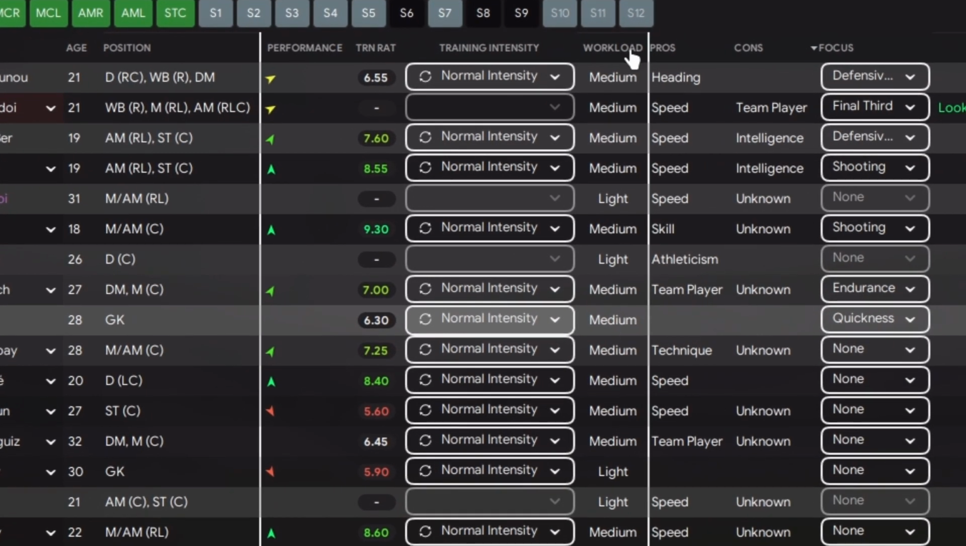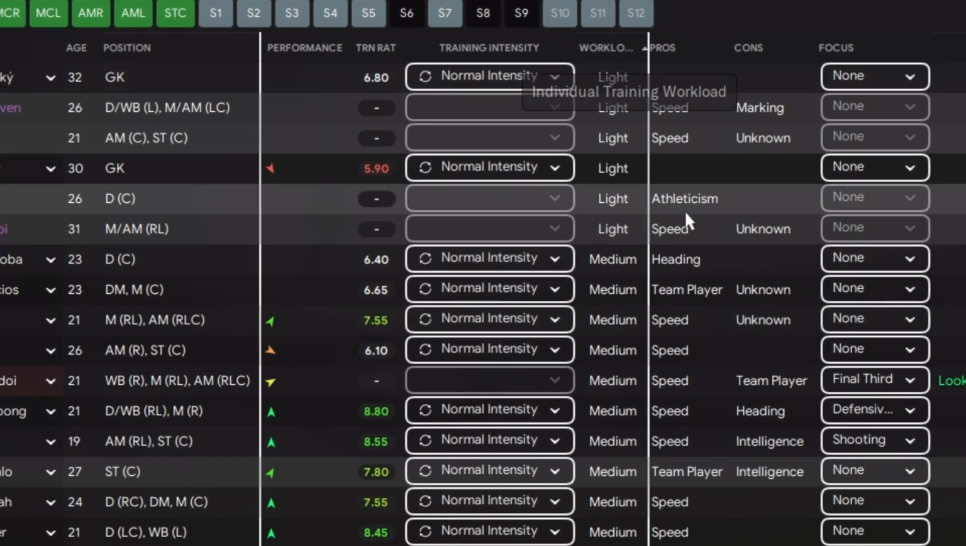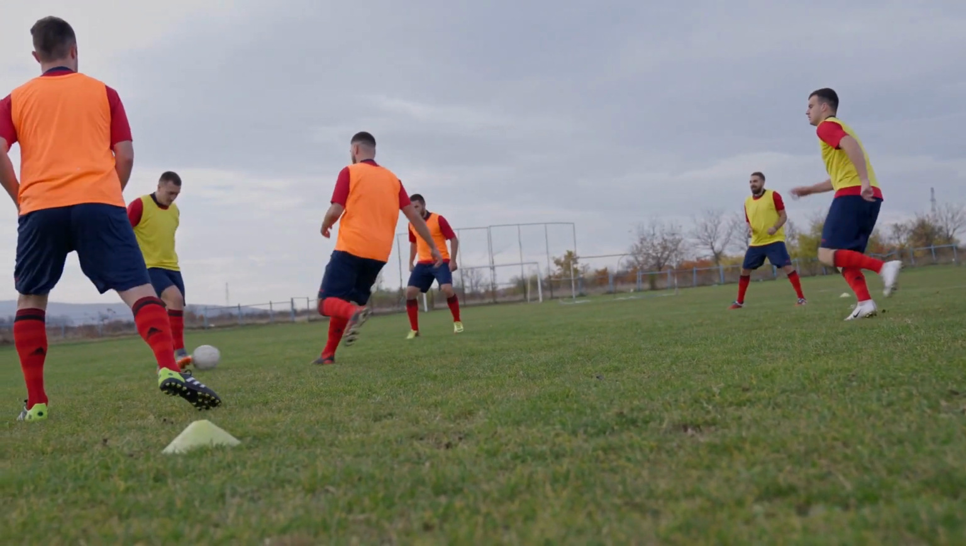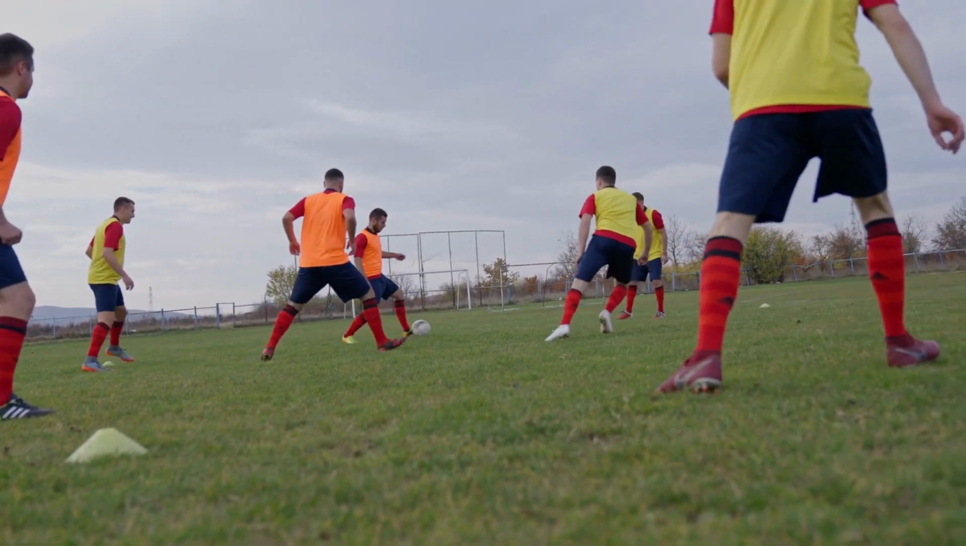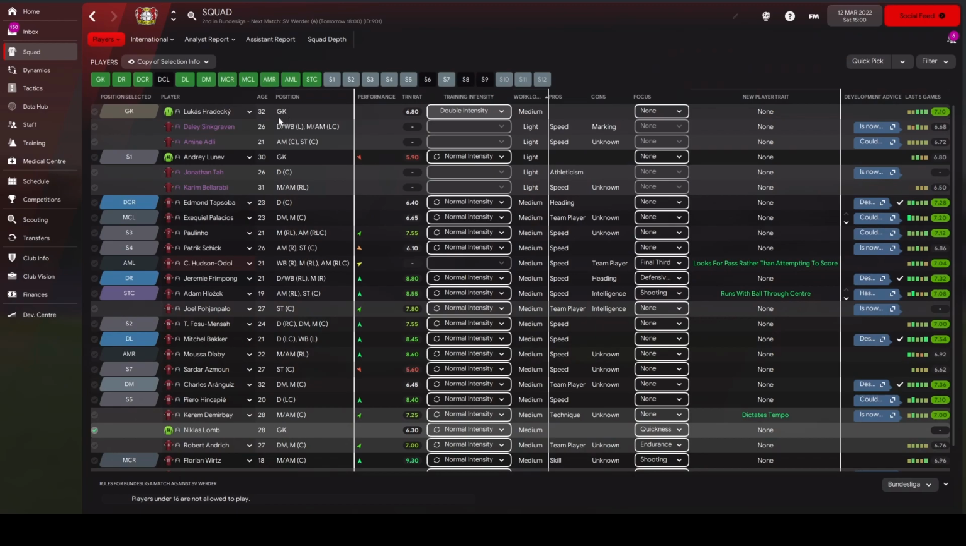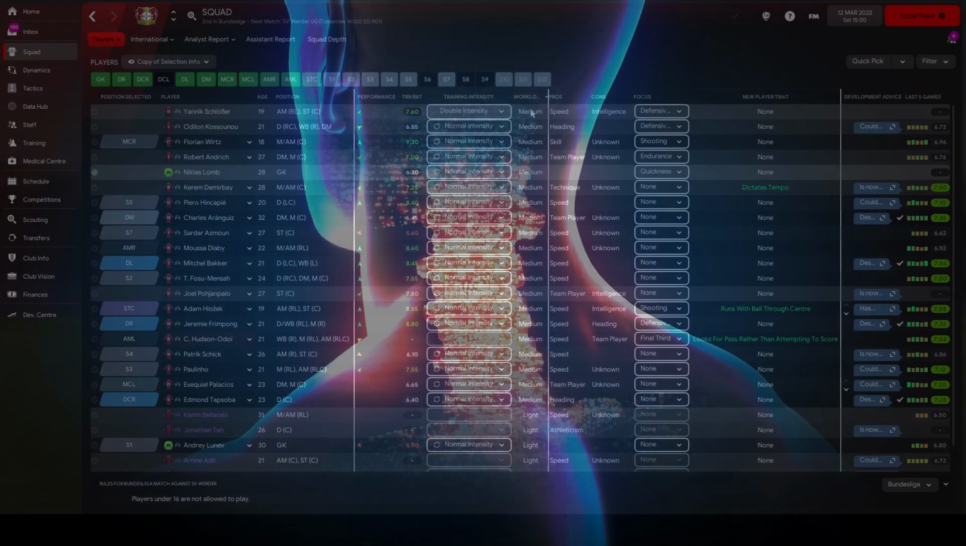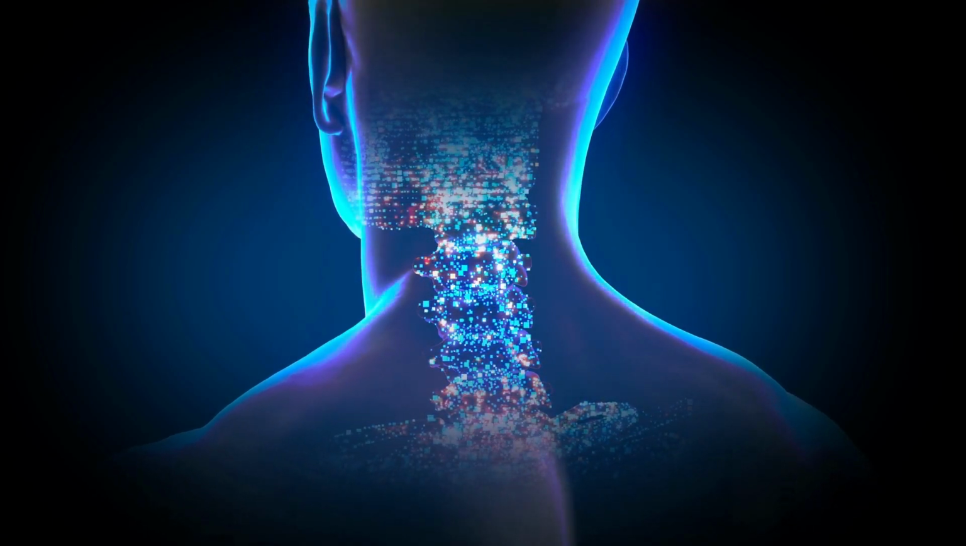Now the next section is to see how hard they're going to be training. If you click here, we've got workload. A few of these boys, Mr. Hratiky, he's got a light workload, so we can bump him up to double intensity, which only takes him up to medium, which if you ask me is very doable. Admittedly, he's 32 and he's not going to thank me. As long as none of these are going up to the high workload and you're creating that added risk of injury, I think you're safe.